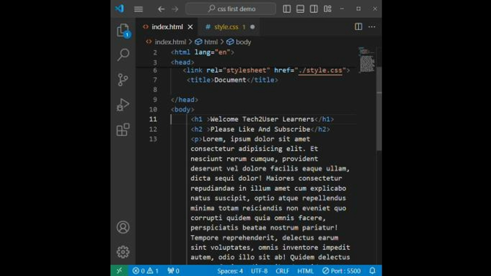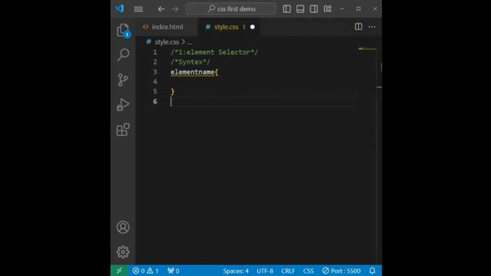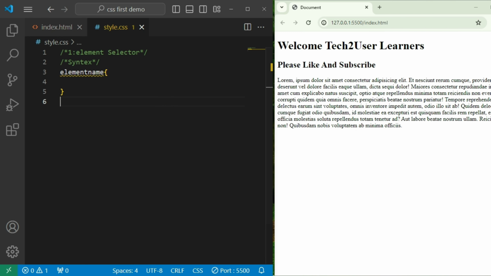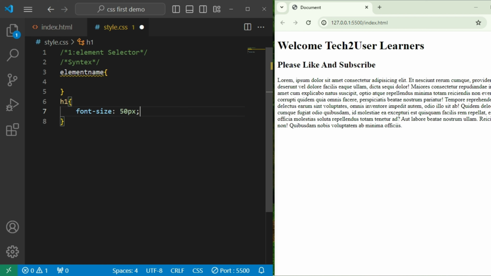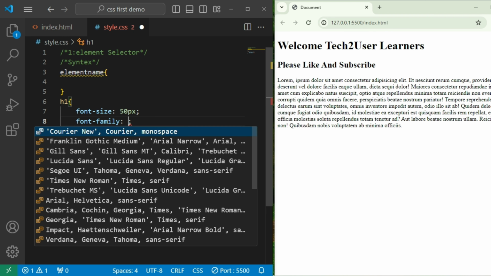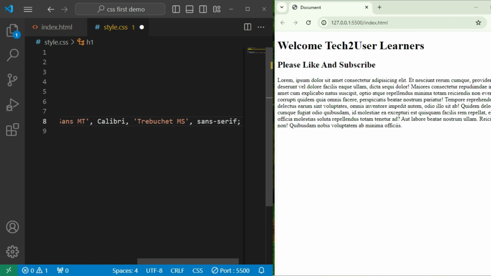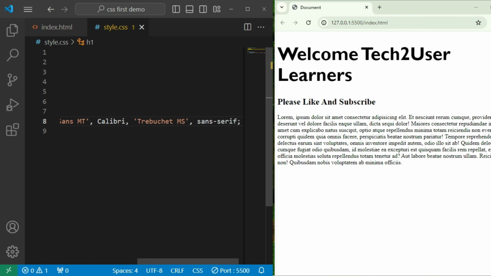So here I am writing 3 elements in the HTML document. The first is the H1 heading, second is the H2 heading, and then we write a paragraph. So for the H1, we style the H1 heading. Declare the property font size and the value is 20px, and the font family. This is the property where we declare the font style for the HTML document.